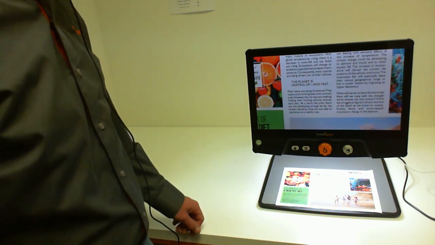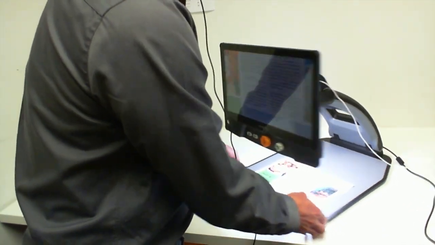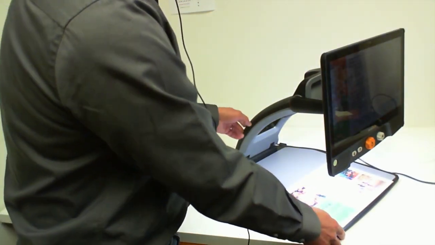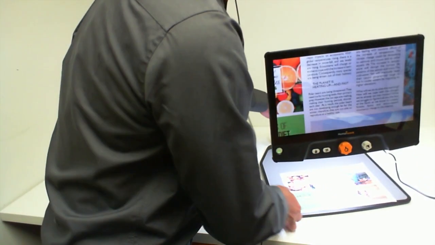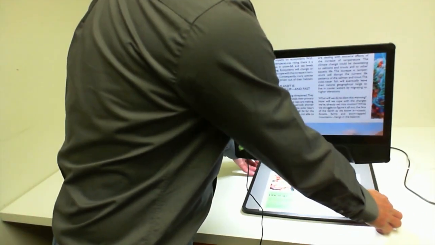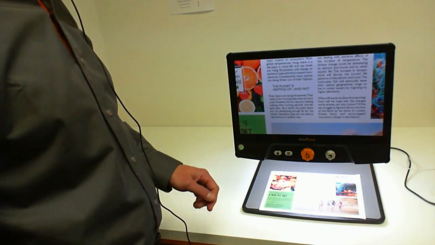Physically, the Reveal 16i looks identical to the Reveal 16. It can be folded. It's the same weight. The only difference physically is that there is a front-facing camera. There is a camera for the OCR.